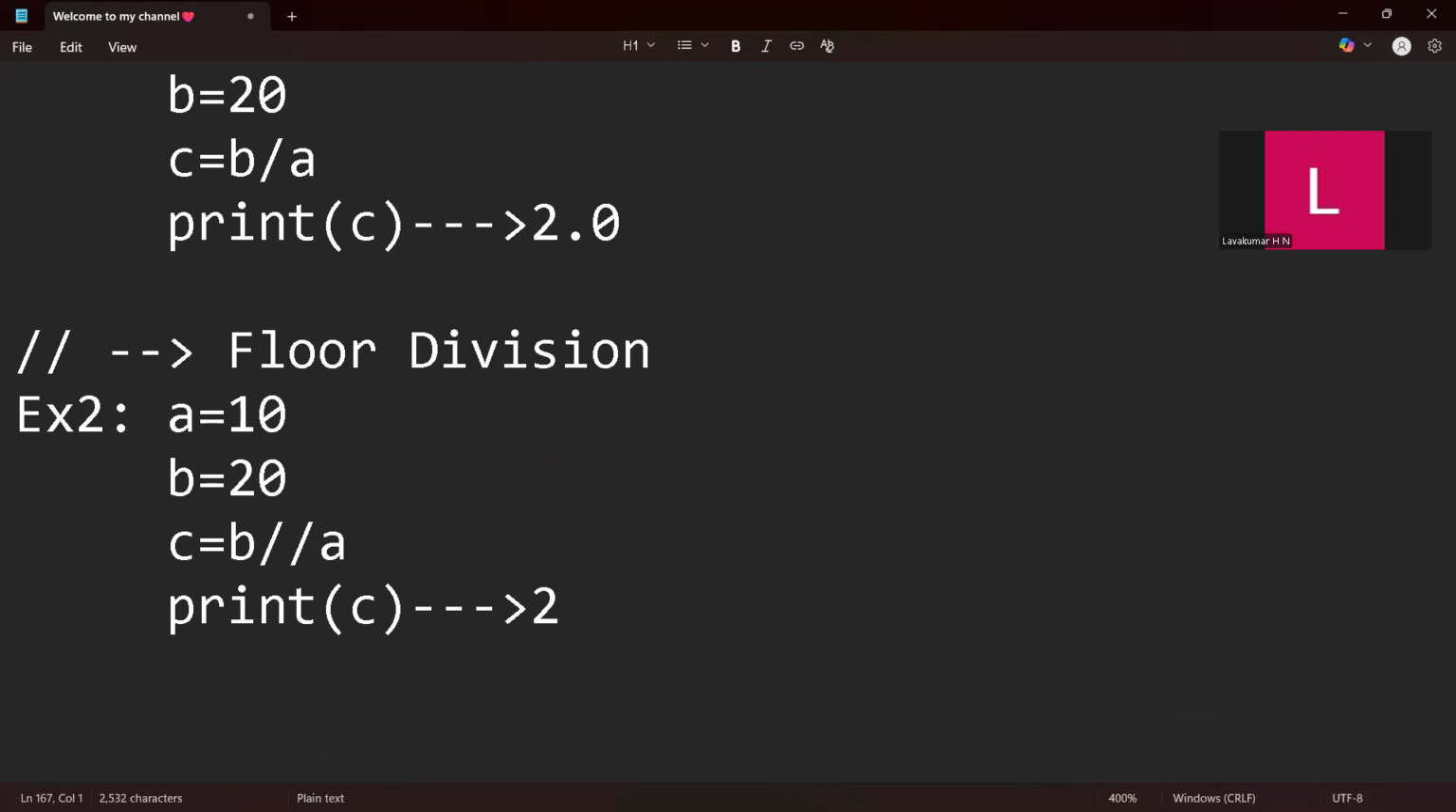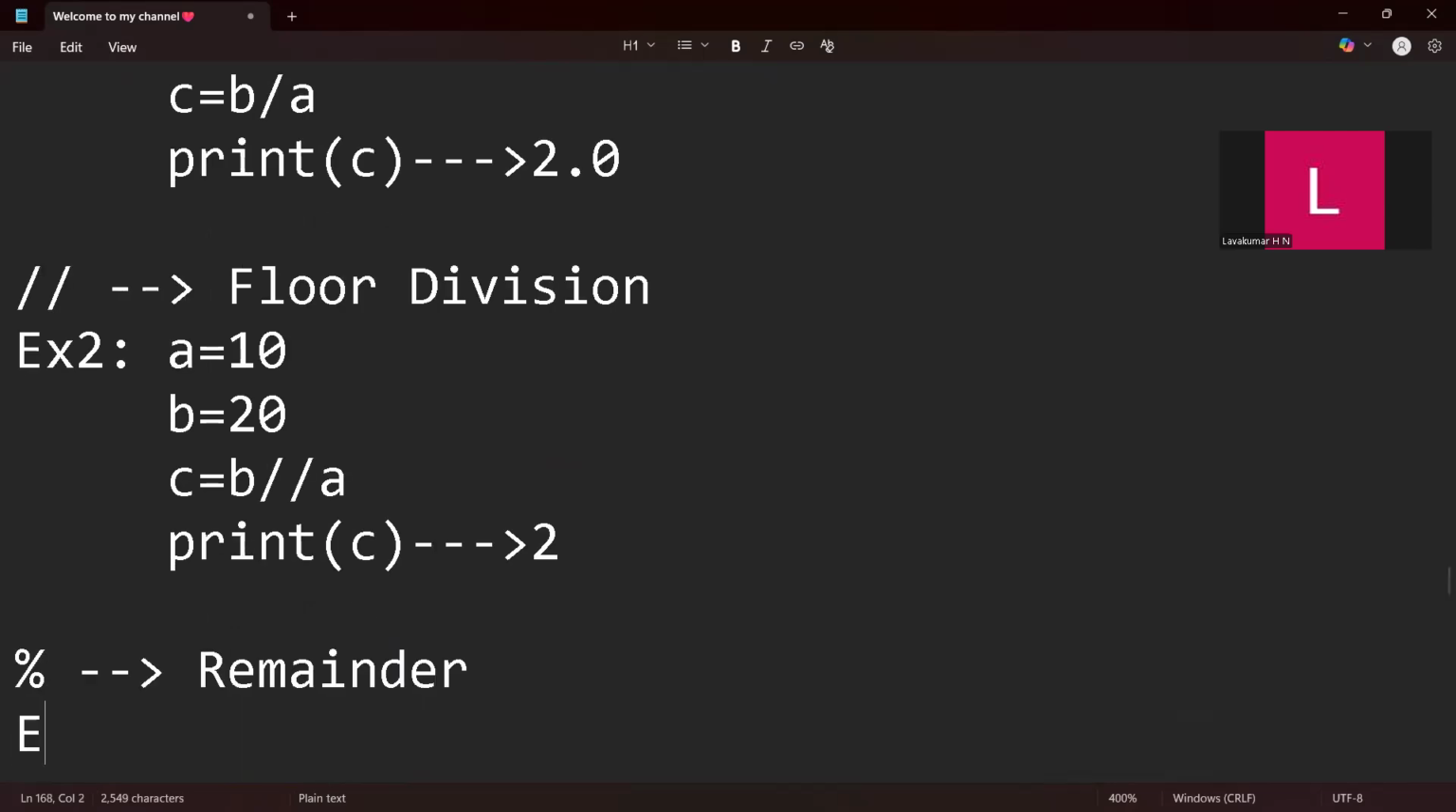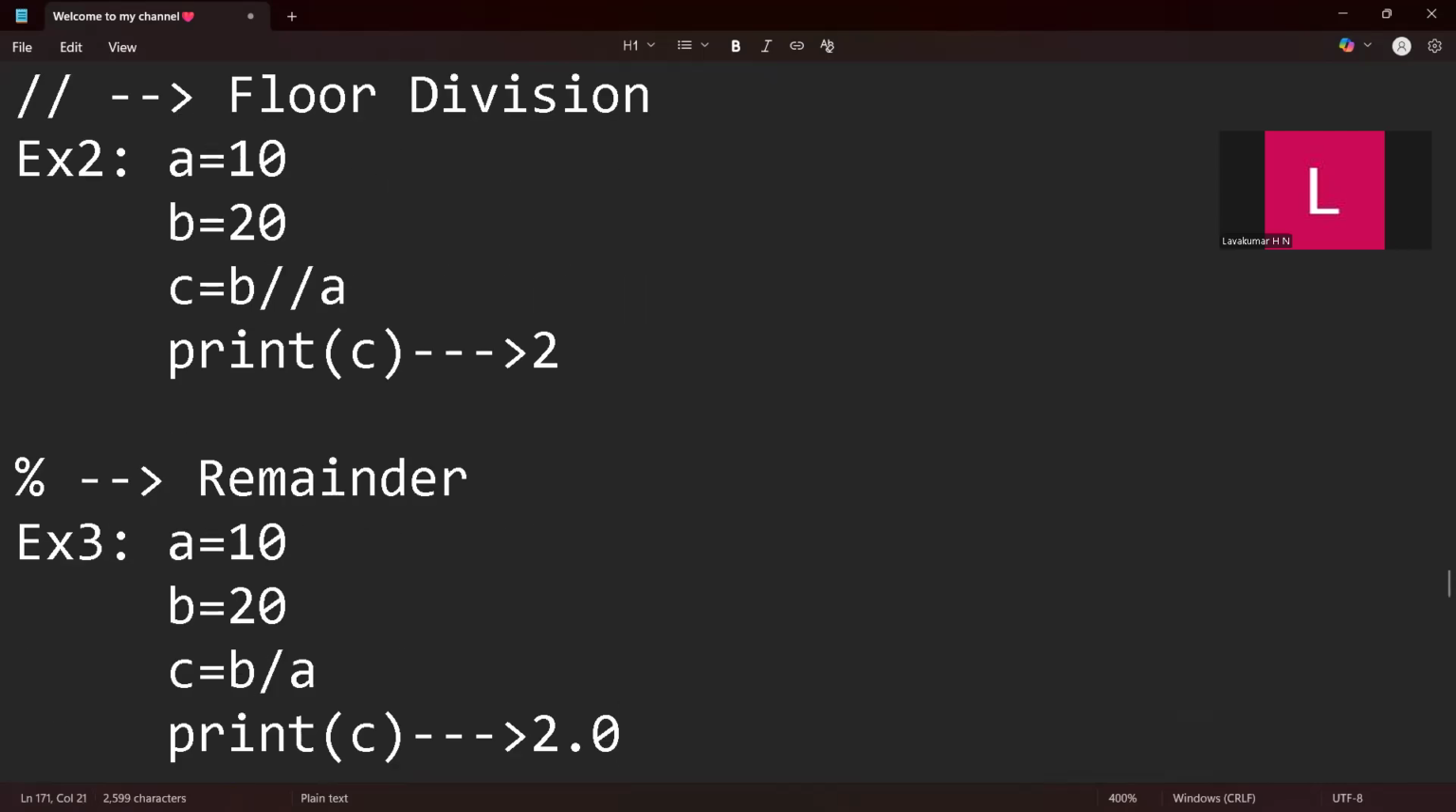And we have modulus. We call it the modulo operator, and it is used to get the remainder. How does this work? I will take the same example, example 3. Here I have 10 and 20. What is the remainder? If I use this modulo operator, the output will be 0. C is equal to b percentage a.